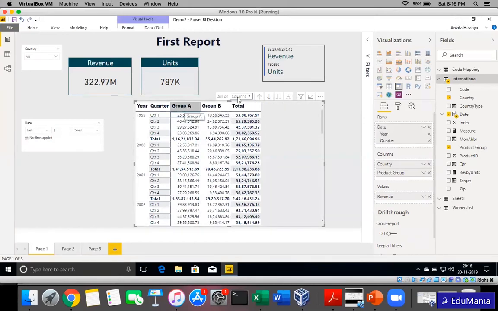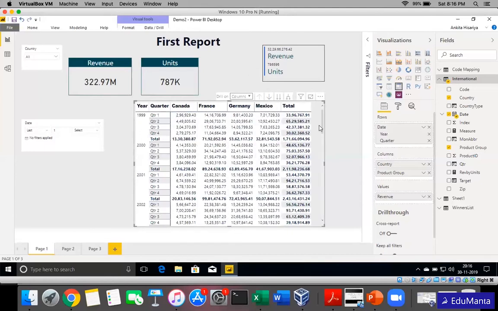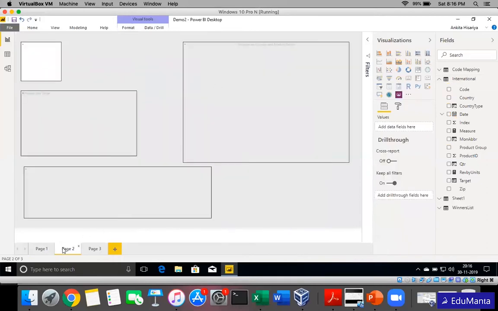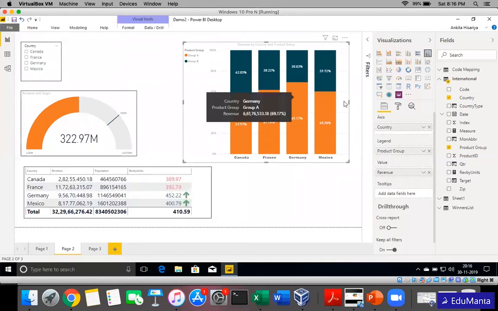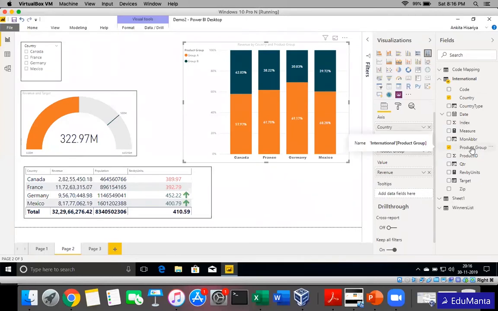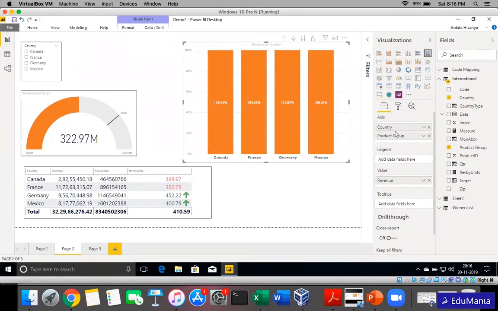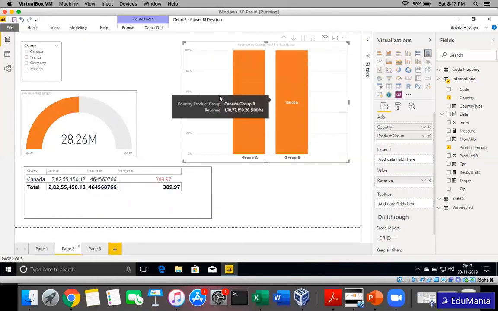This is how drill up and drill down works for matrix data. And it is again not just for matrix. For example, we have a chart here which is for Canada, France, Germany, and Mexico. And inside this chart, if instead of legend I had this product group in the axis only at the next level of data, you see the icon come here also. In Canada, I want to see the next level of information. I can just say drill down, and it will show me group A and group B.